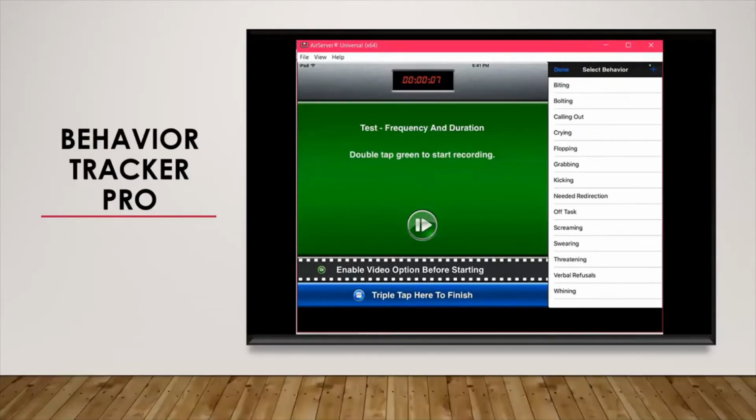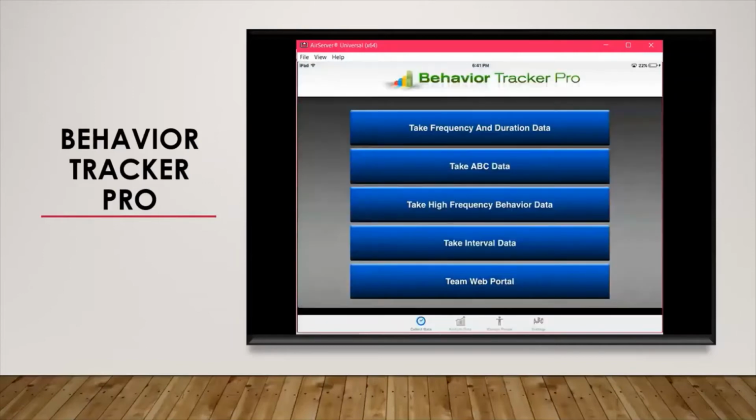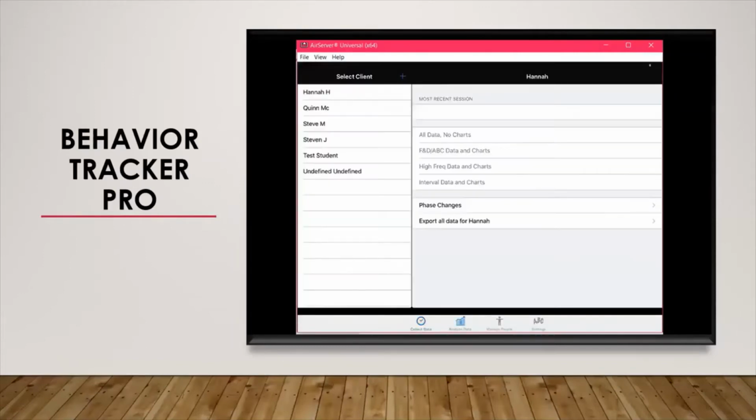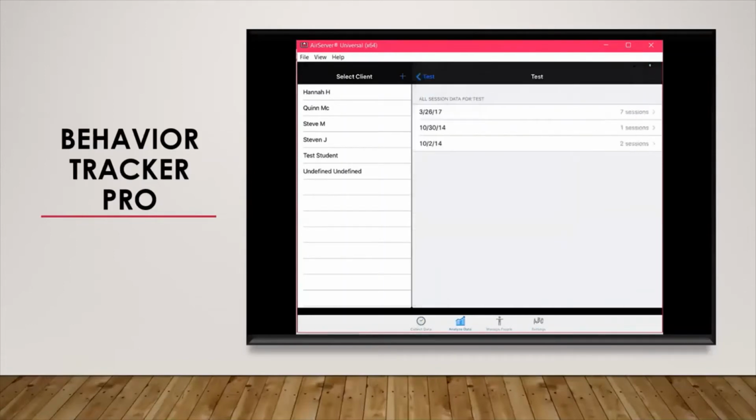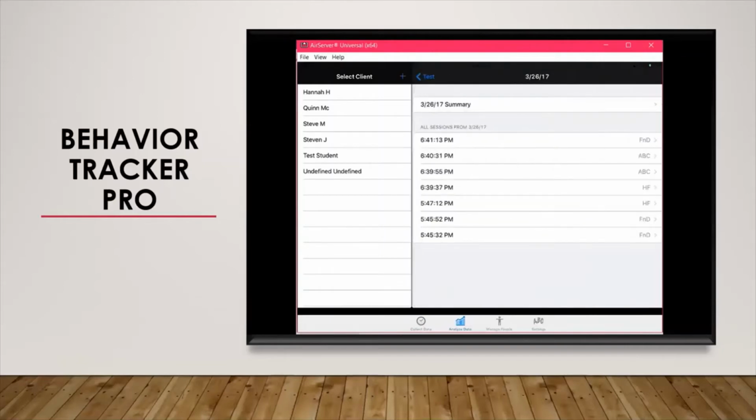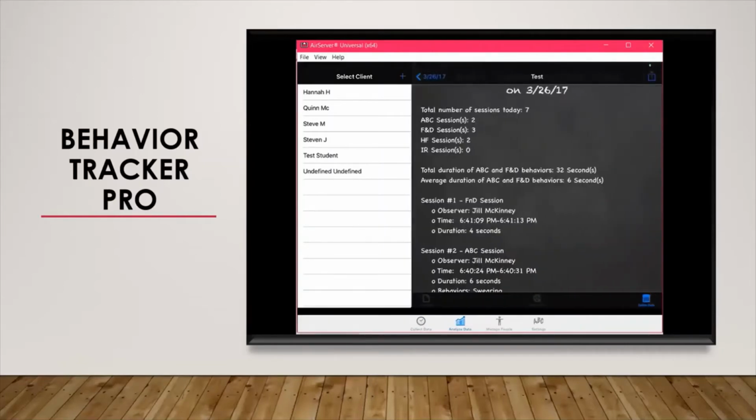Something I like about this is at the bottom, it says analyze data. You can choose the student, and then you can choose all of the charts: the ABC data and charts, the frequency data and charts. We'll just pick all of the data. You can also pick one day or many days. We will pick those sessions. You want a summary from all of those.